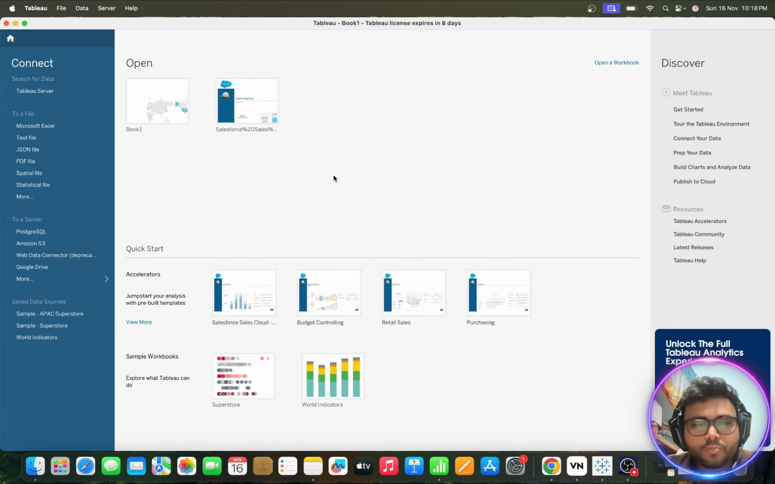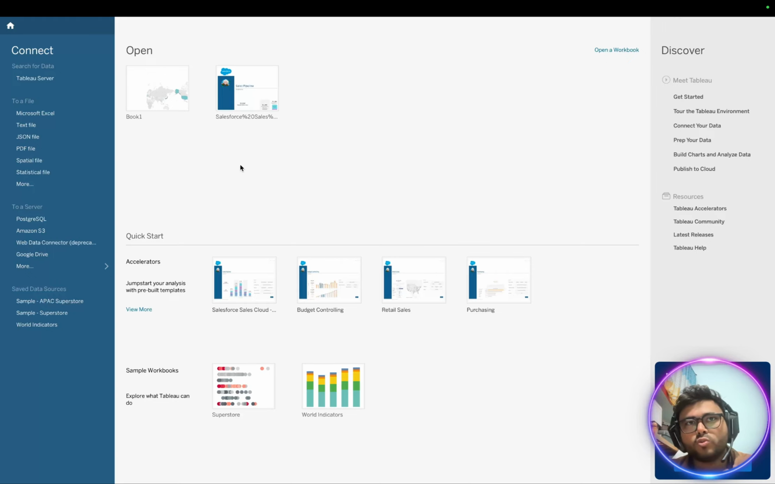Alright, so in the previous session we have seen how we can connect Tableau to Amazon S3, then PostgreSQL and other data connectors. In this session, I'm going to start with the data cleaning process in Tableau. Okay, so let's get started.